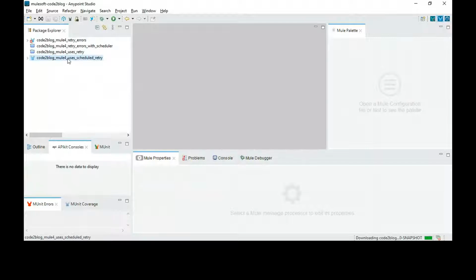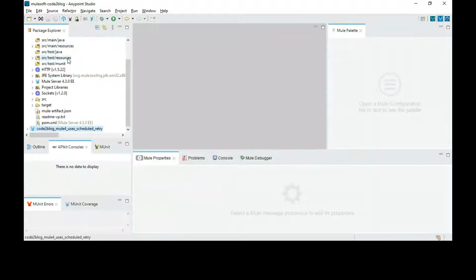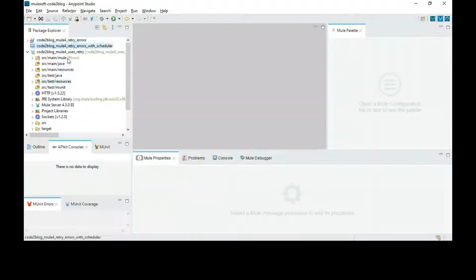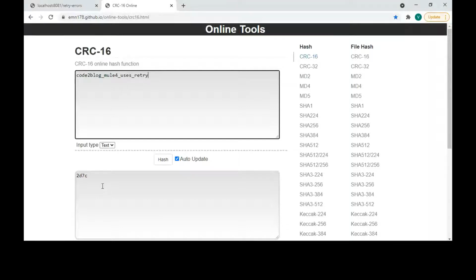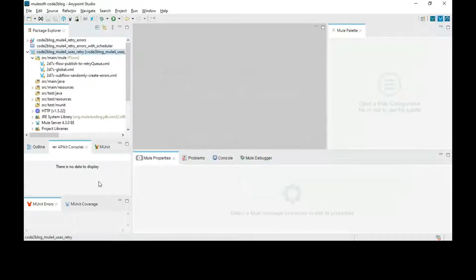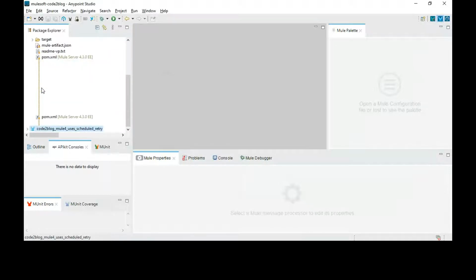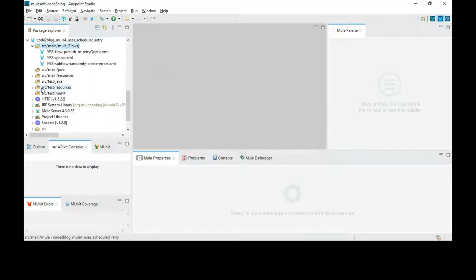I'll now show you how this Mule application can be used as a library. So you see that this project does not have any implementation. So that's the short form, or CRC16 code, and I have used that in the flow name and in the config name.